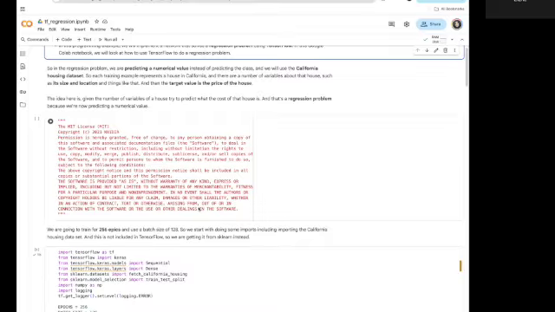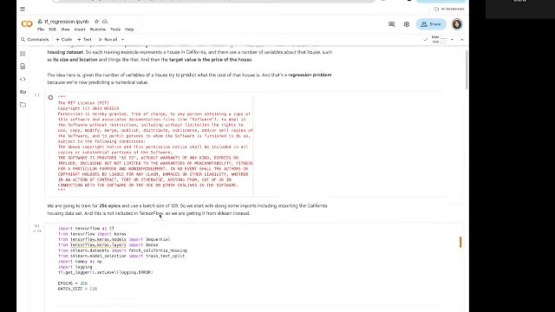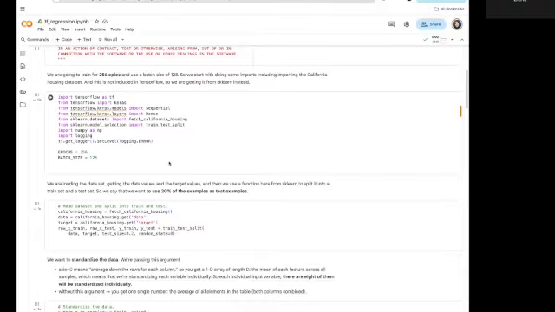Each training example represents a house in California, and there are a number of variables about that house, like its size, the location, etc. And then the target value is the price of the house. I'm using here epochs equal to 256 and a batch size of 128.